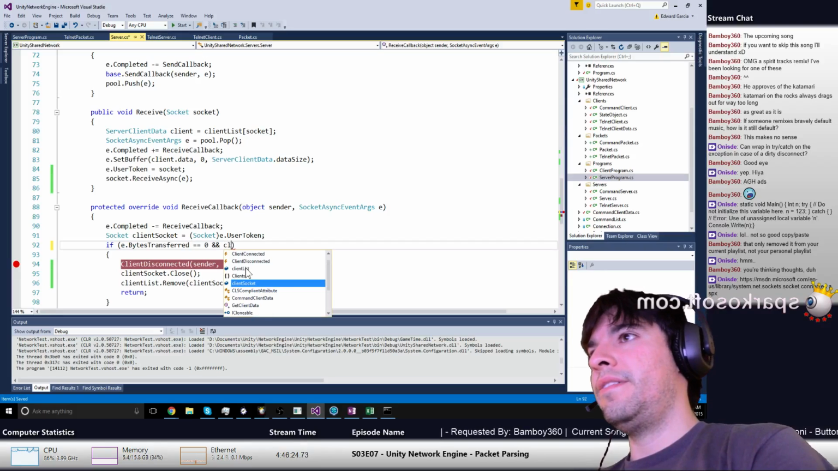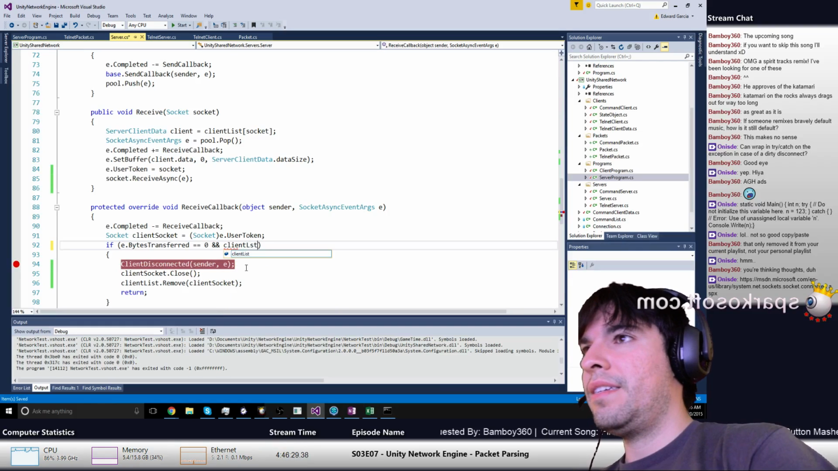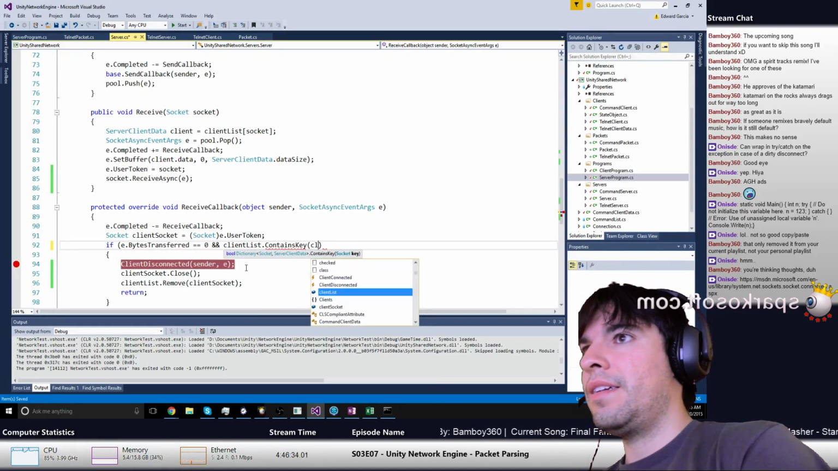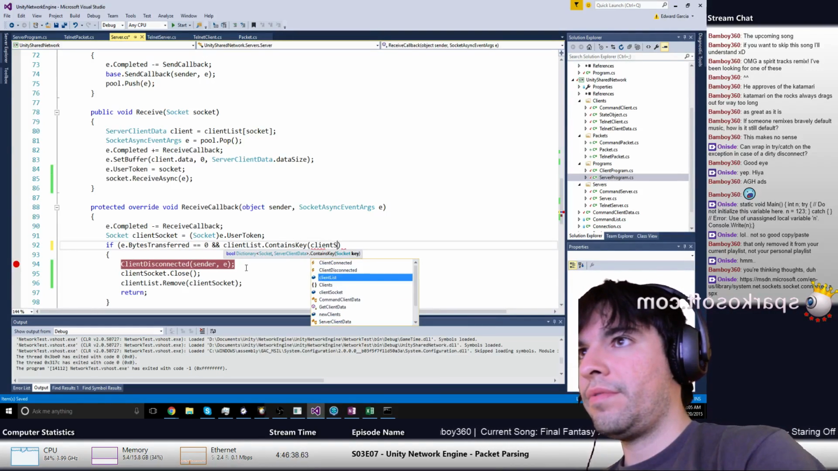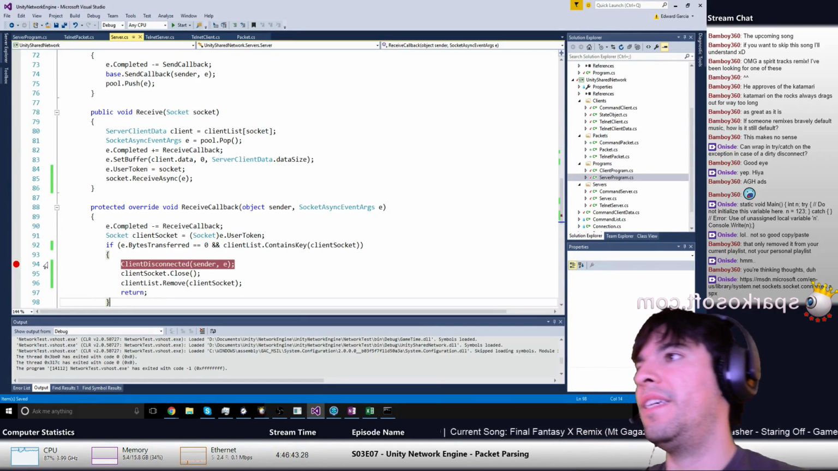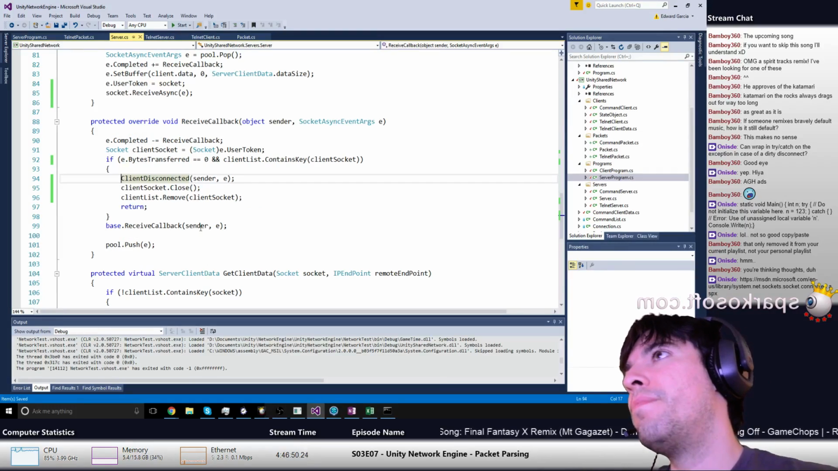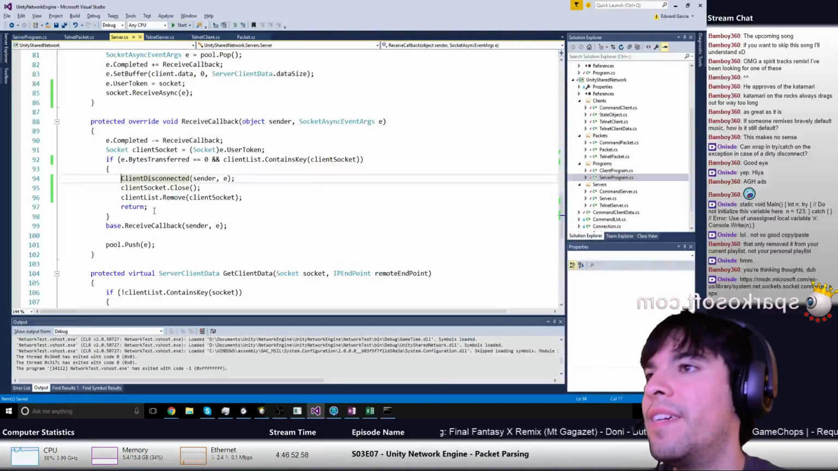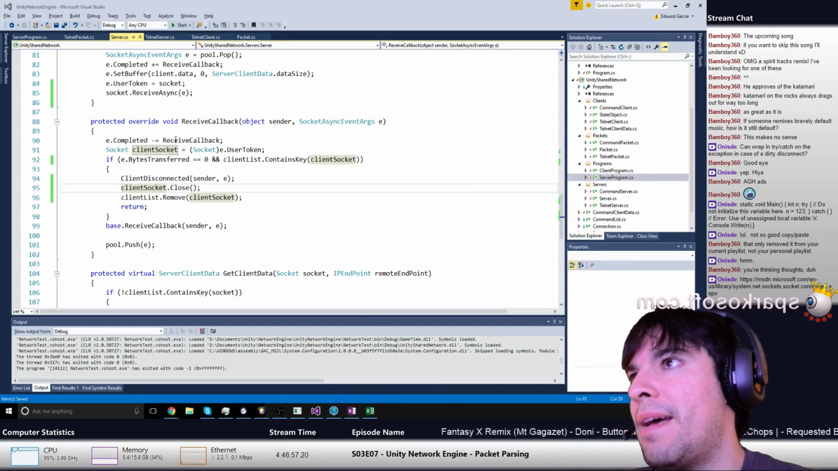Well, this is what I'm gonna do. I'm just gonna say client list dot contains key client socket. So if I get it twice, oh well, I get it twice, no biggie. Alright, I'm okay with that. I mean, it's not the greatest fix, but I really need to investigate why it's happening twice.